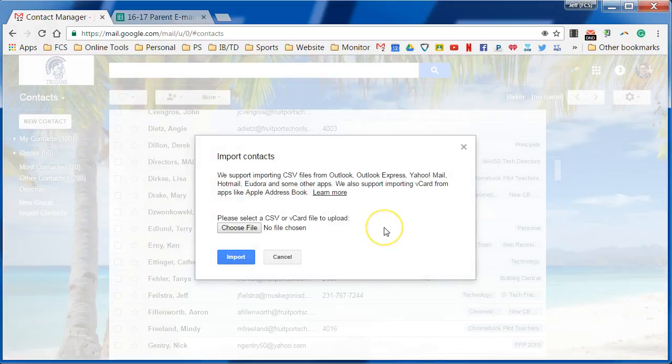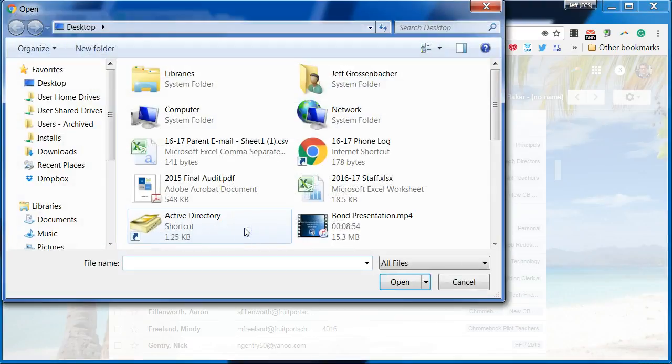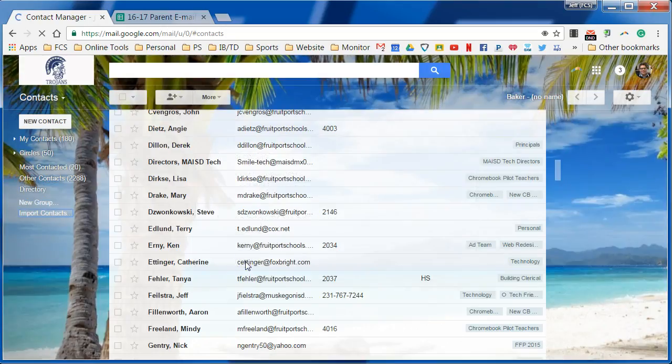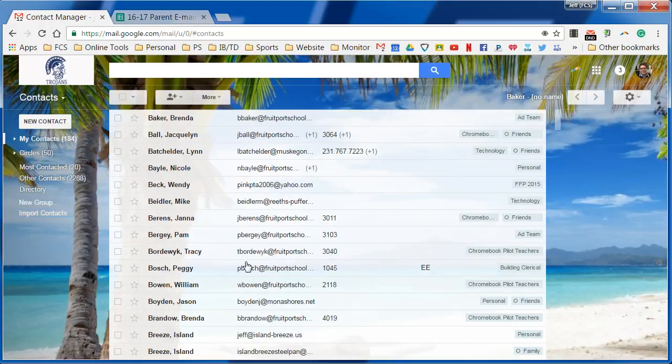It's going to open up a box that says you can import them using a CSV file, which is what we just created. So I'm going to choose the file by clicking there and going to Parent Email Sheet. I'm going to open it. I'm going to import it. And now all those emails that were on that sheet are now in my account.